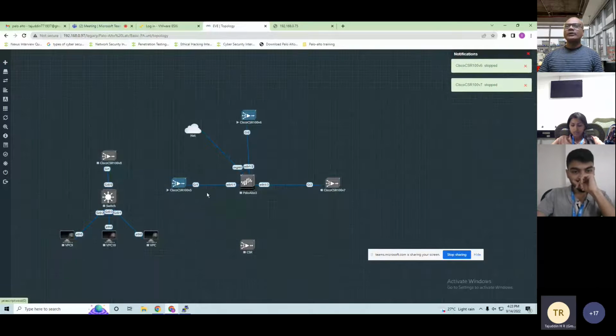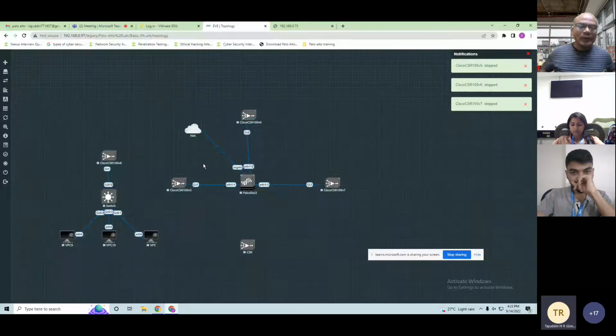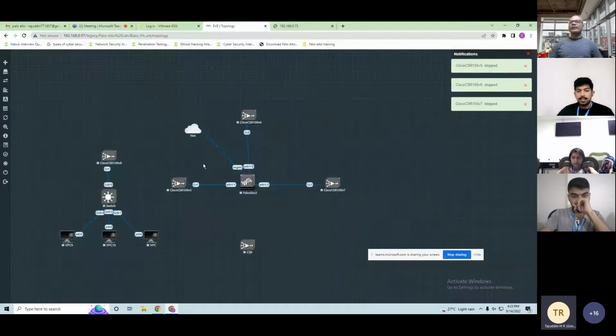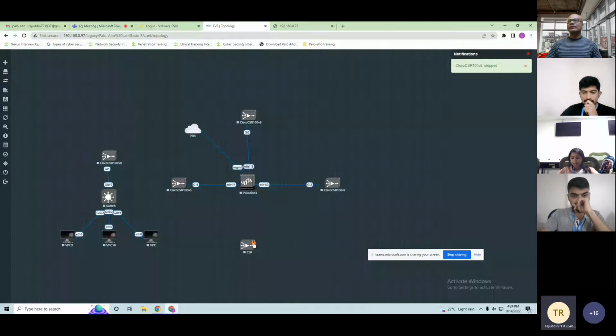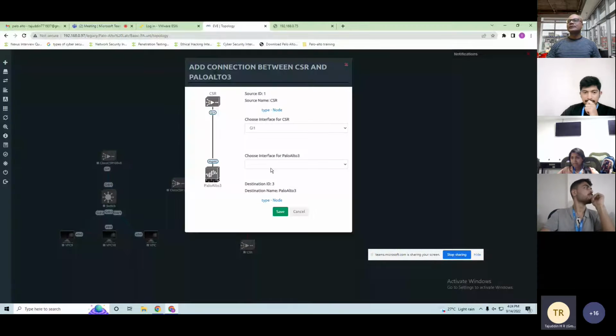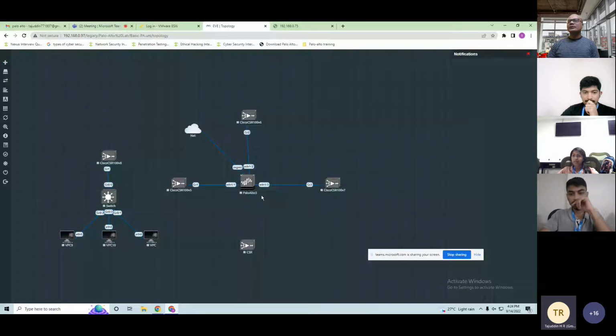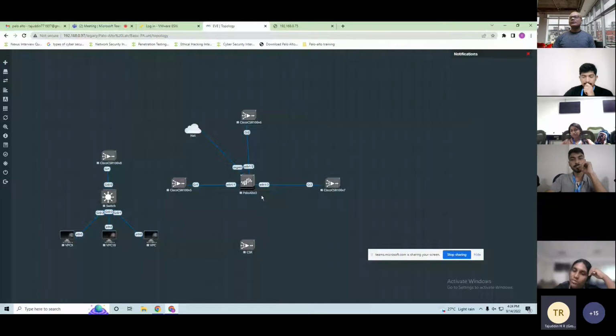I'm going to stop all the routers, guys, so that I'll show you right from the scratch how to connect all those things. Okay, so I think now I am able to connect Palo Alto 3. So I'm going to use the new topology, guys. I don't want to use this topology. The same topology that I shared with you, we'll do the same thing right from the scratch here. So let me make it short.